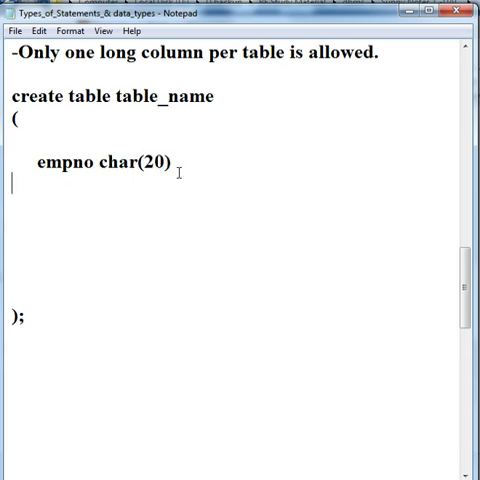If I want to define more columns, then I can use a comma, and after that I can write another column. Suppose I want to give ename, type is varchar2, and here I can define the size. I want to give 25, then I can use varchar2. If I don't want to define more columns, then a comma is not needed here. In this way we can create a table.